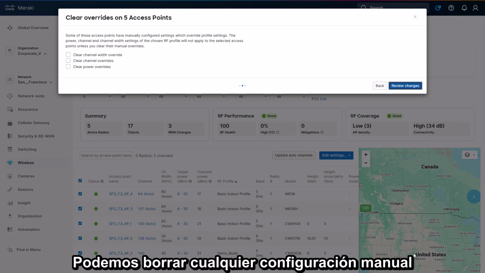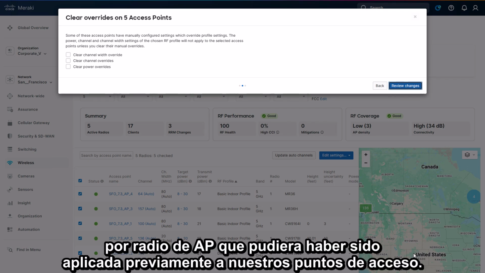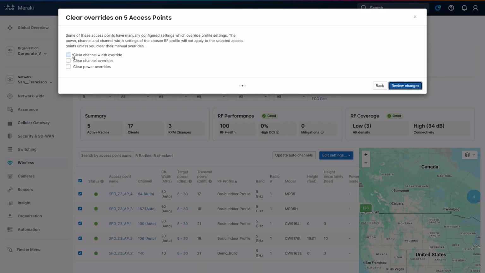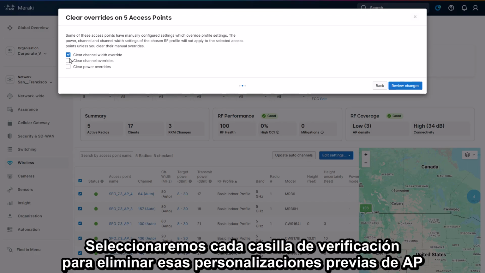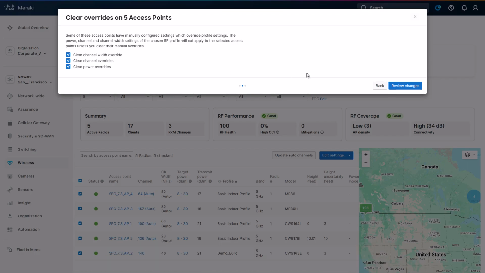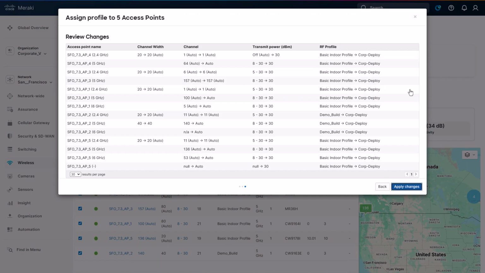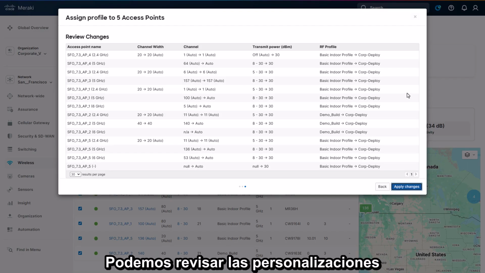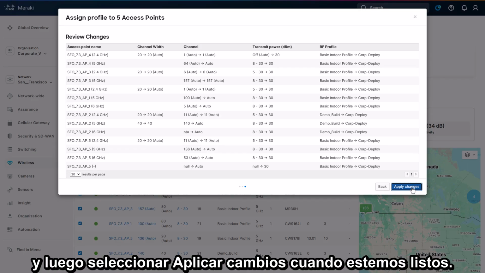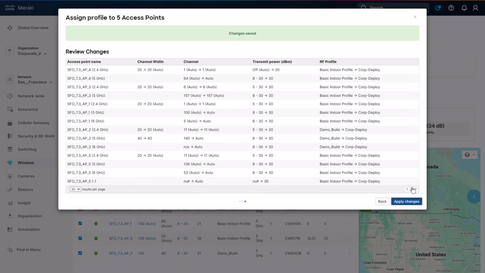We can clear any manually configured AP per radio settings that might have been previously applied to our access points. We'll select each checkbox to remove those previous AP customizations and select Review Changes. We can review the customizations and then select Apply Changes when ready.